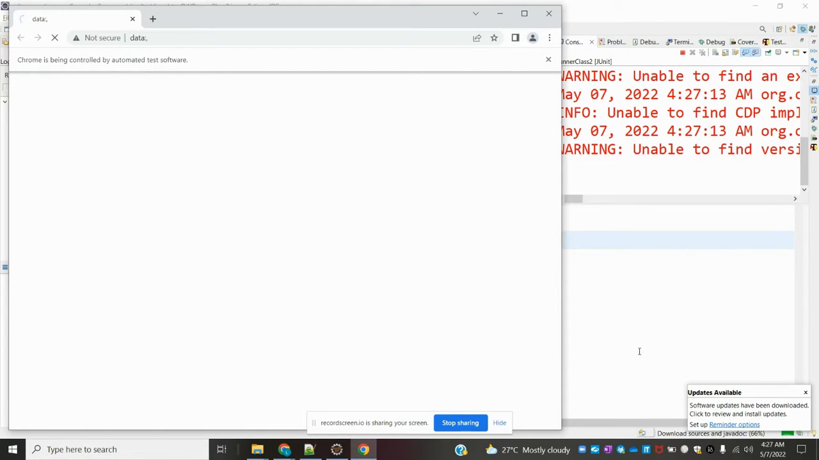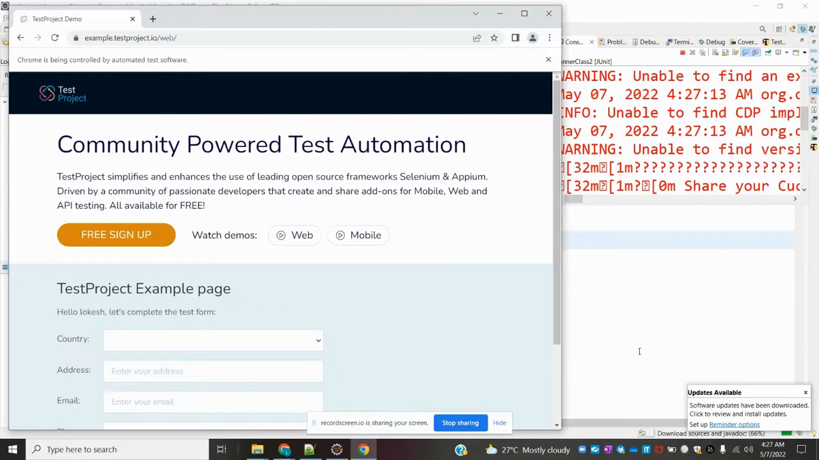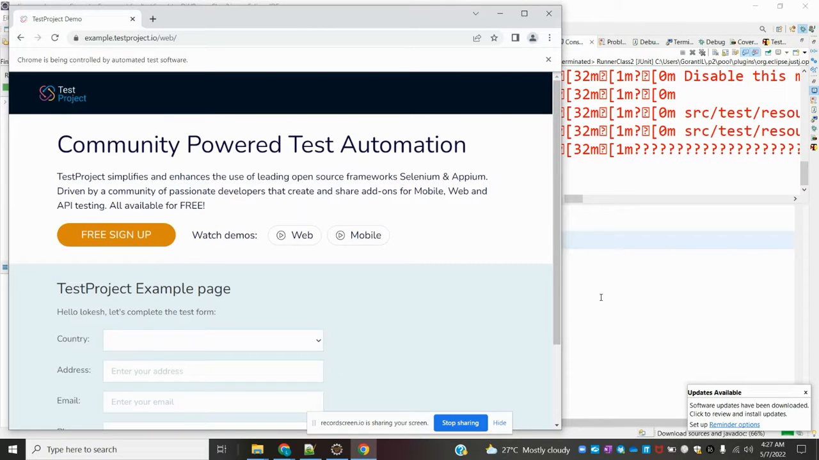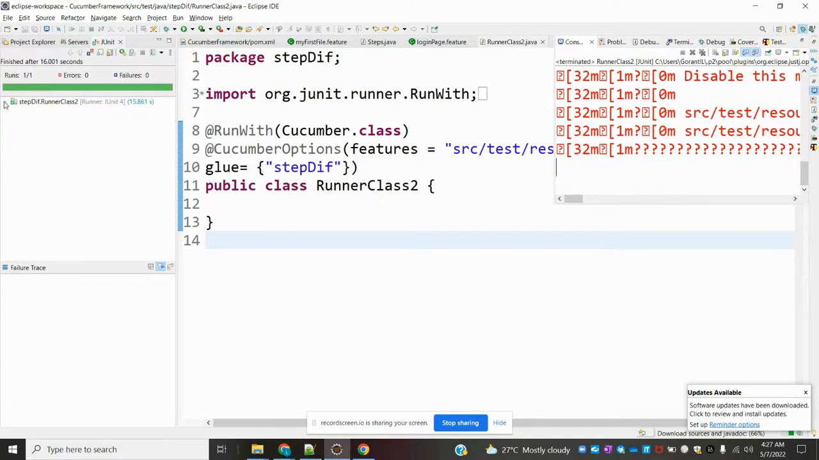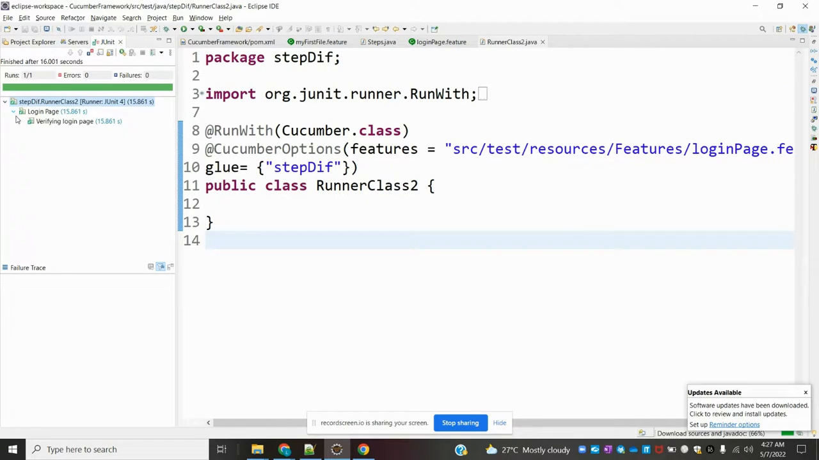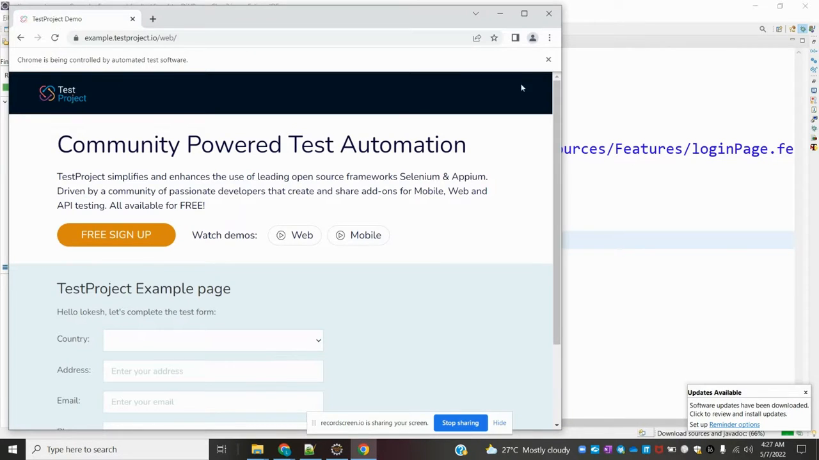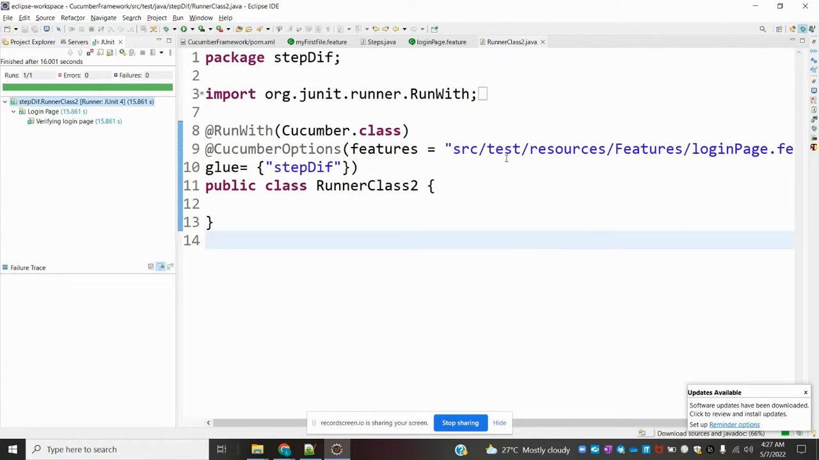Now it will open the browser, and see, now that is done, and we can see the verification is also done. It took the value and it is verified. This is a simple format of verifying a login page. This is a simple demo application I took for that, and you can take any kind of application and validate in this format.